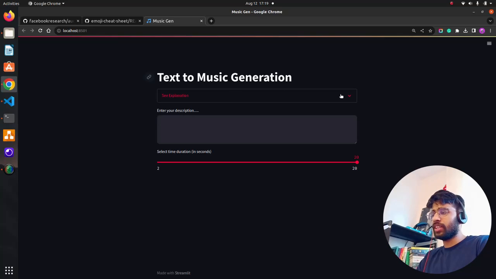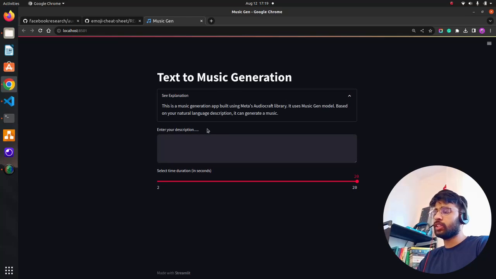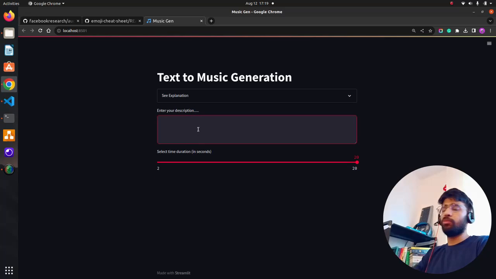Text to music generation, and you see the explanation. This is a music generation app built using Meta's Audiocraft library. It uses the MusicGen model. Based on your natural language description, it can generate music. Now here you can write something. Let me just write something.